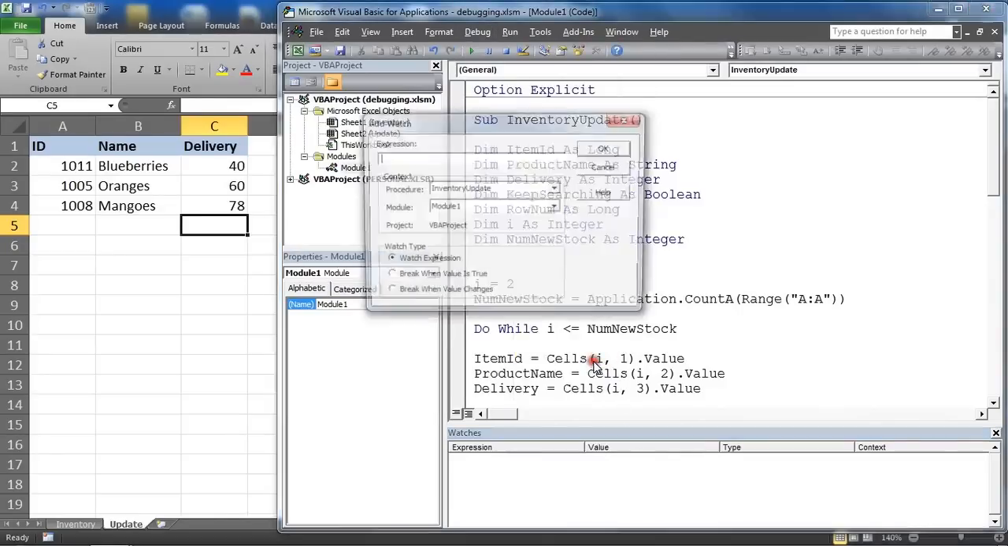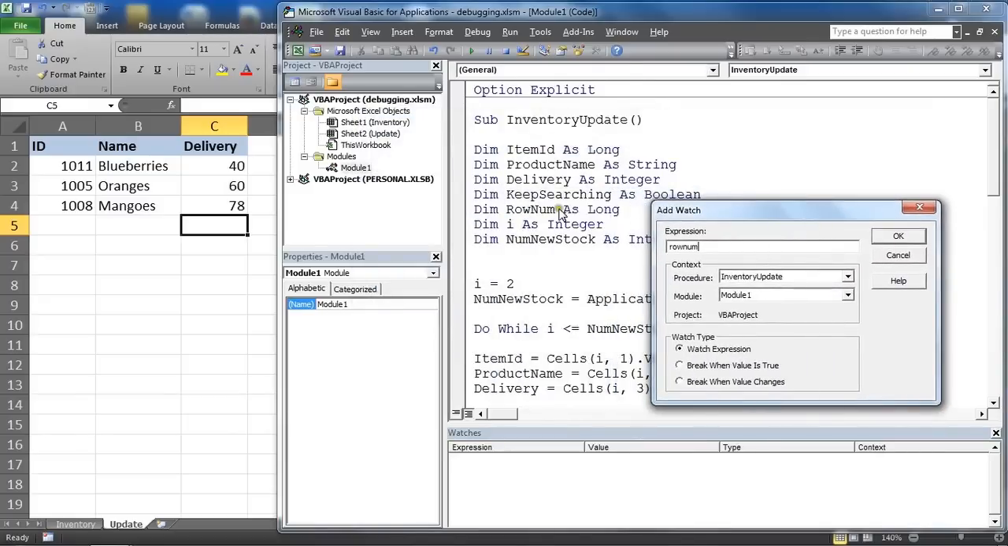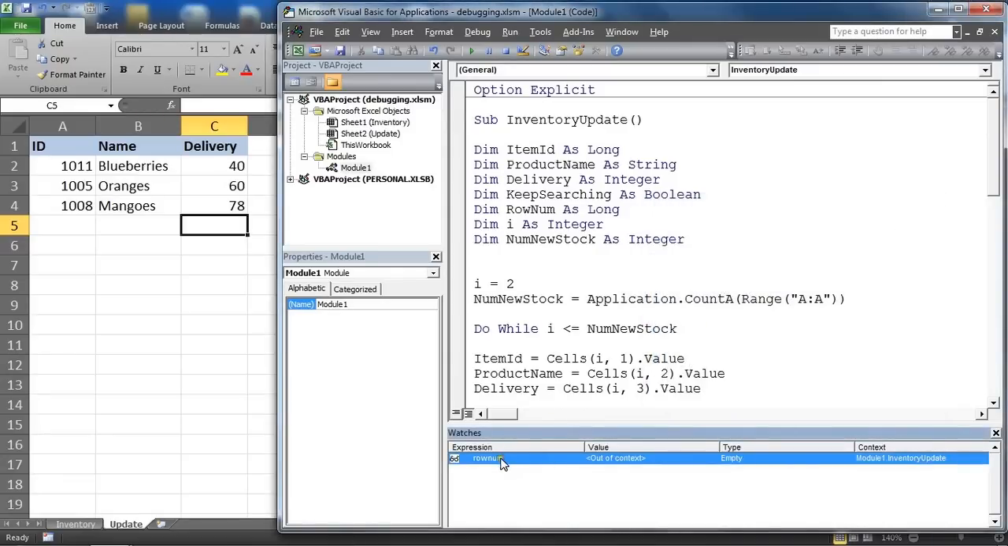And one thing I'm going to add a watch for is row num. So one of the variables we've got is row num. This keeps track of the row number on the inventory sheet as we move through. So I'm going to watch that expression down there. Just picking and choosing the ones I want to keep track of. So I'm going to click OK. And at the bottom it shows down there row num. It doesn't have any information about it as yet.